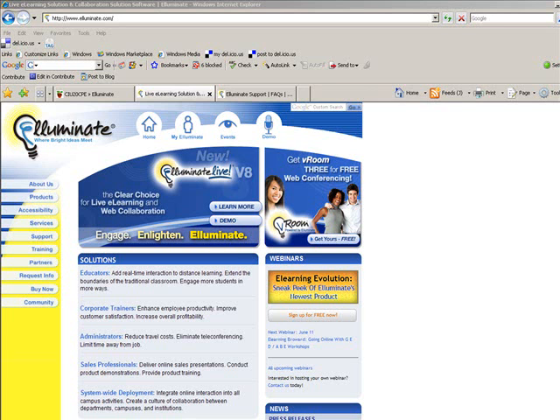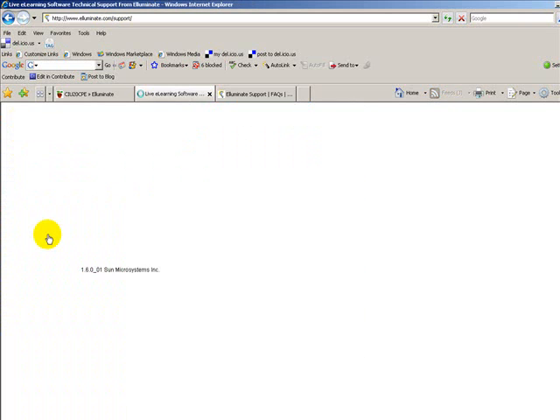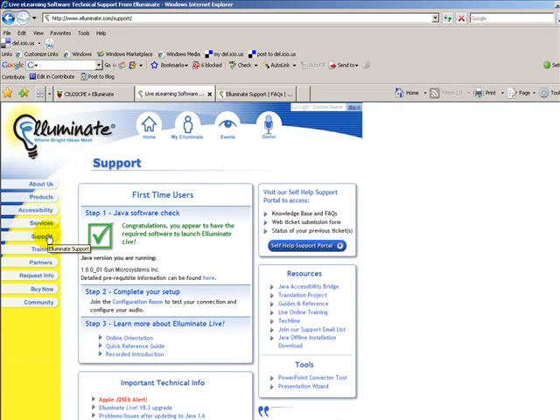Getting ready for your first Elluminate session is easy. Simply go to www.elluminate.com and select the support link. On the support page, you will see a section for first-time users. There are 3 simple steps.